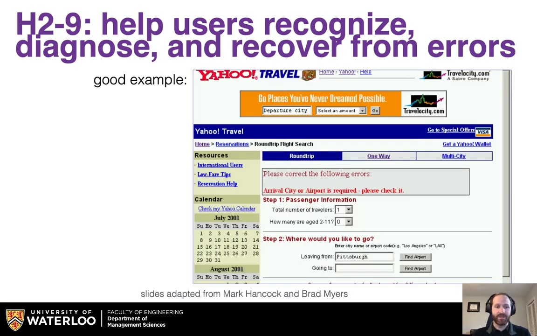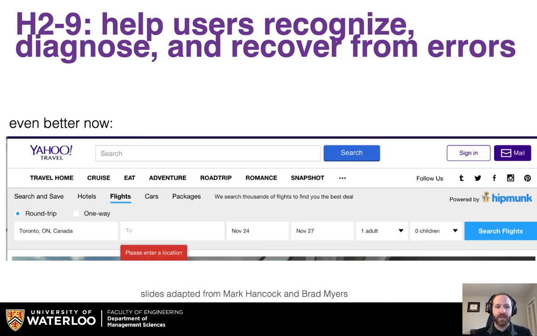A good example might be this relatively older web page for Yahoo Travel. Please correct the following errors. Arrival city or airport is required. Please check it. Even better would be to direct you to where it is. So now it's even better, right? It says, please enter location. It's in bright red, so that target is very recognizable compared to all the other targets. There's a high degree of difference, and it's co-located with where you're trying to go. So now, it's not only specified at the top, it's specified where you need to fix it, which helps.